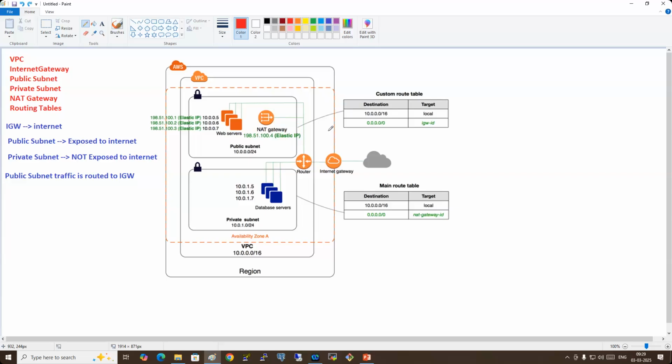But what will the NAT gateway do? It will convert what? Private IP to public IP. These are the two things from the NAT. Understood?